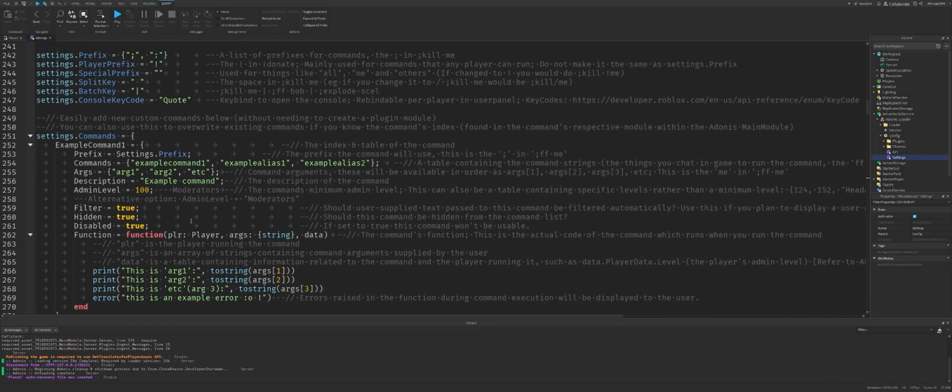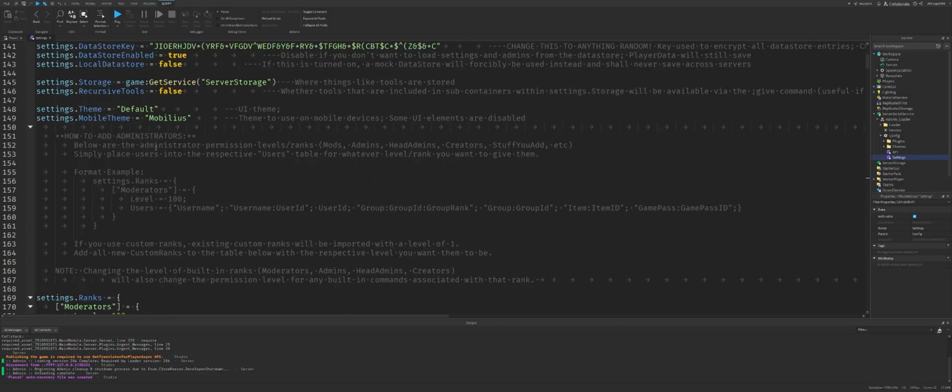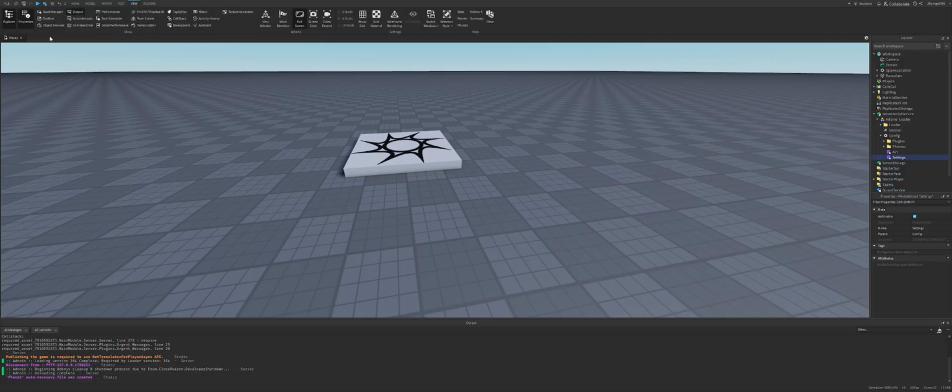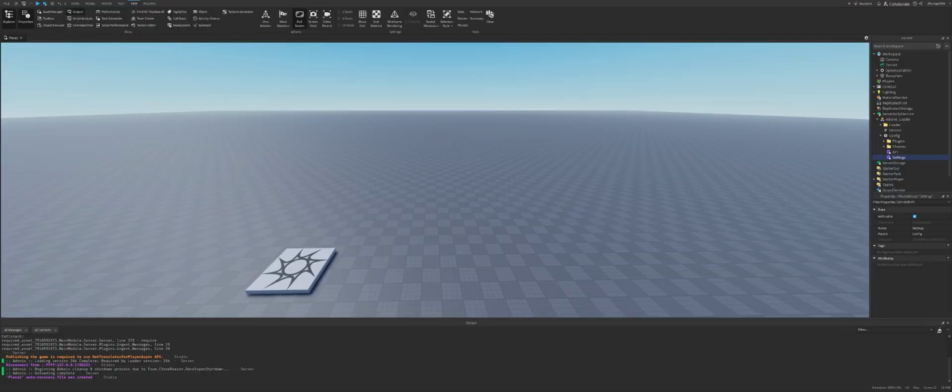Now that we've gone through all of the settings and explained everything, you should be ready to use your Adonis admin commands.